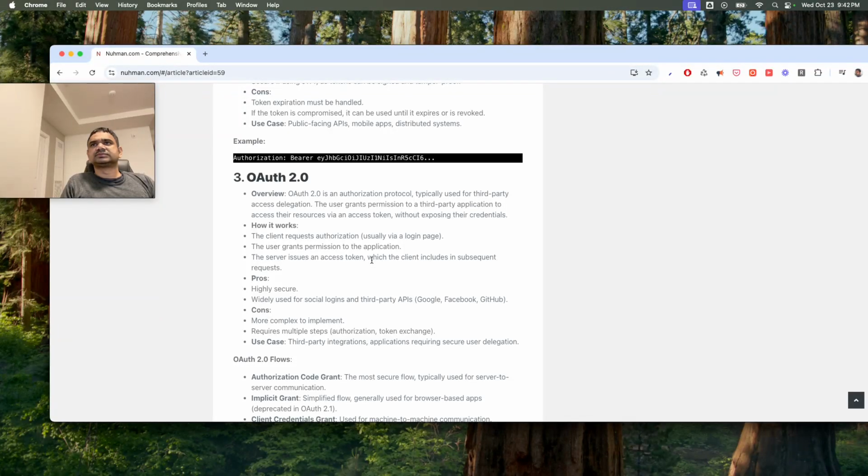OAuth2 is typically used for third-party access delegation. The user lets a third-party application access their resources. The user grants permission to a third-party application via an access token without exposing their credentials. The client requests authorization, usually via a login page. The user grants permission to the application. The server then issues an access token, which the client includes in subsequent requests.